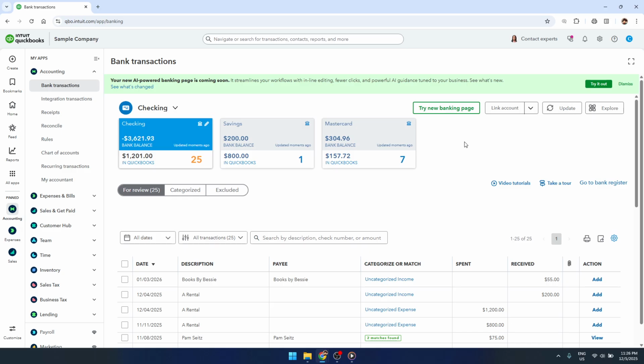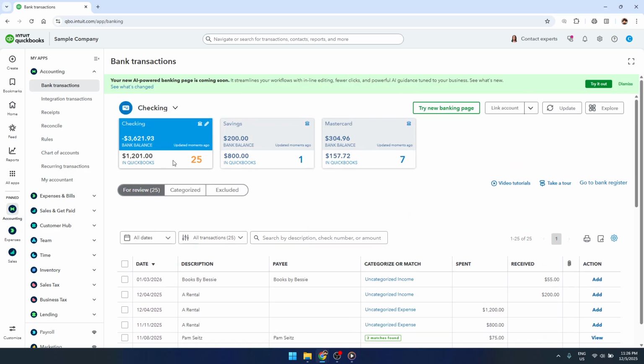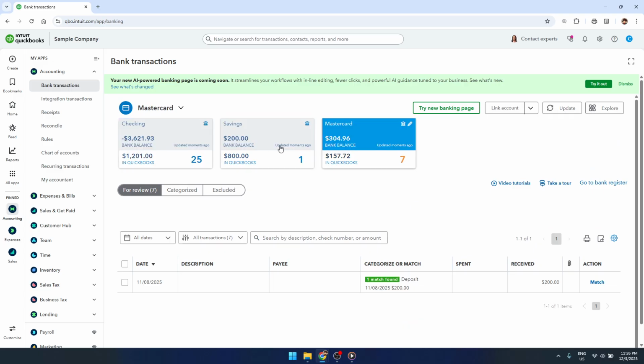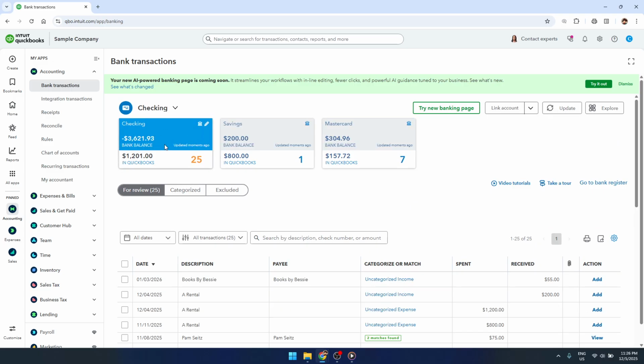Next, choose the tile for the specific bank or credit card account where you've noticed duplicates. Each connected account will have its own tile, so make sure you're opening the one that actually contains the problem transactions. Once you're inside that account, go to the For Review tab.